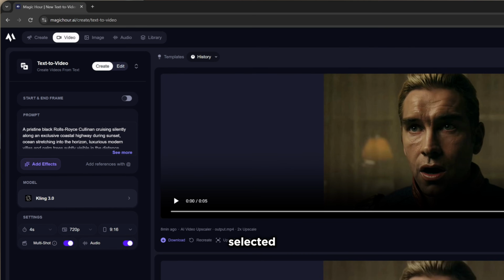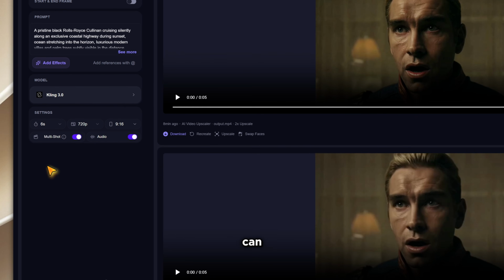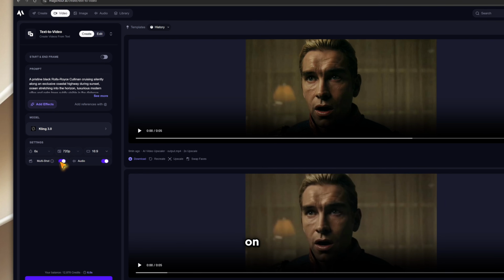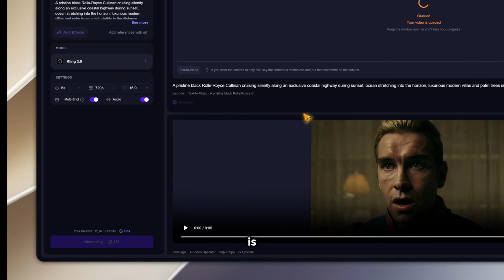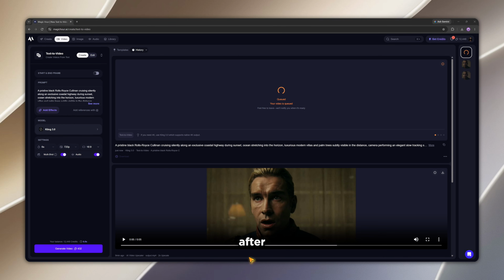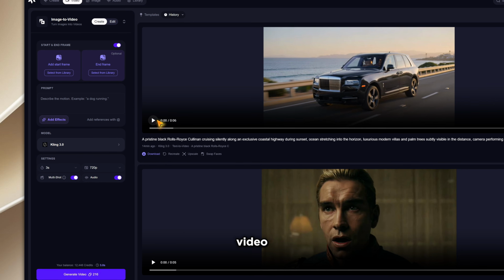Once the model is selected, open the settings. Here you can control the video duration, resolution, and aspect ratio based on where you plan to publish the final video. And if you want multiple scenes instead of a single continuous shot, turn on the multi-shot option. You can also keep audio enabled if you want the generated video to include sound. Once everything is configured, hit Generate. MagicHour will process the request, and after a short wait, your finished AI video will appear.